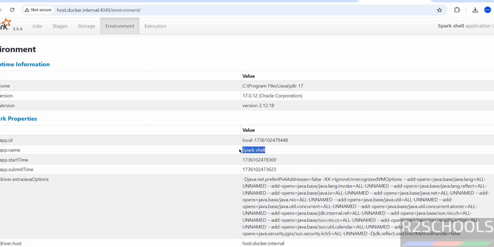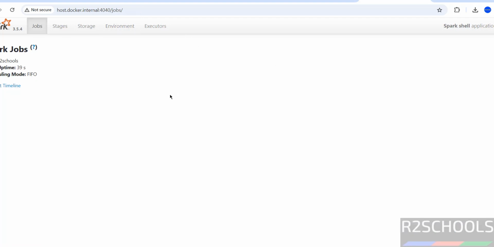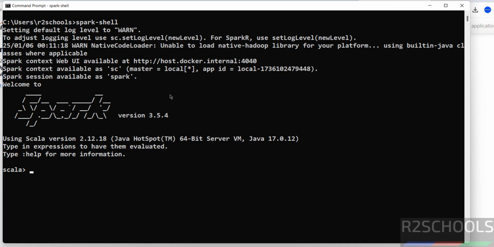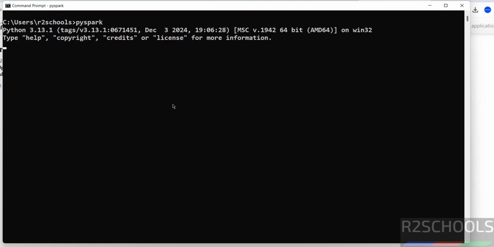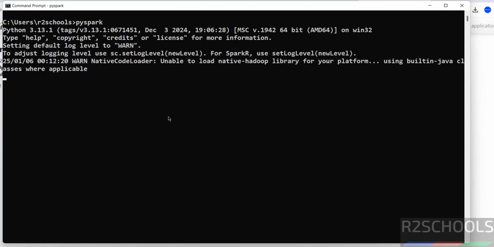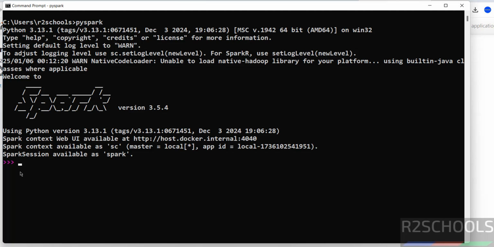See, Spark shell. Okay, in the same way, if you want to open PySpark, go to here, exit with Control D, or just give :quit. Okay, CLS to clear the screen. Now type just pyspark, hit enter. See here, we got the Python shell, and the version of Spark is 3.5.3.